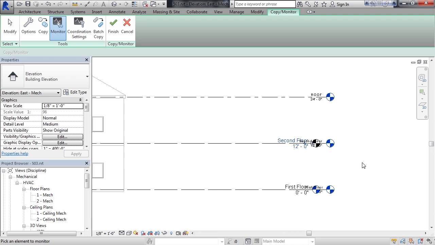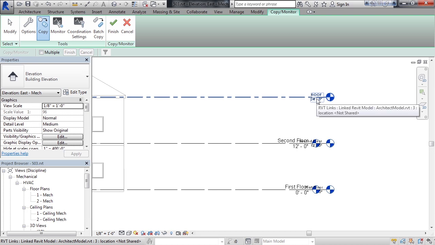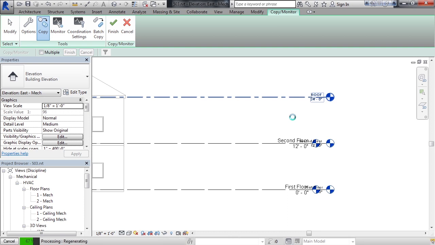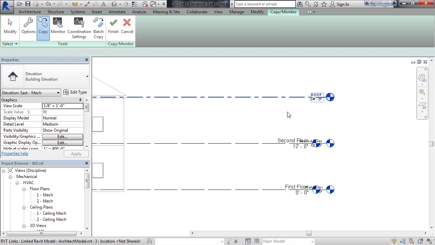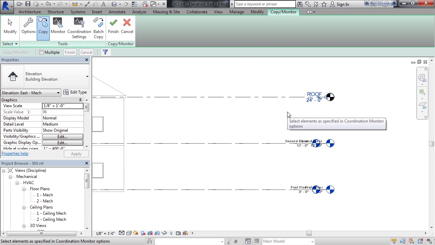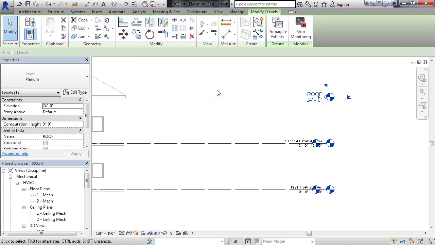Now you don't always need to monitor every level, especially if it doesn't apply to what you're doing. But if you wanted to monitor the roof level, and since we don't have a roof level, what you would do is use the copy button. So on the ribbon, if I click copy, I can now select roof from the architect's model. And by doing so, it will make a copy of the roof into my current MEP project to monitor. So now these options are all set for copy monitor. Last step is simply to click finish. And now the settings are configured.